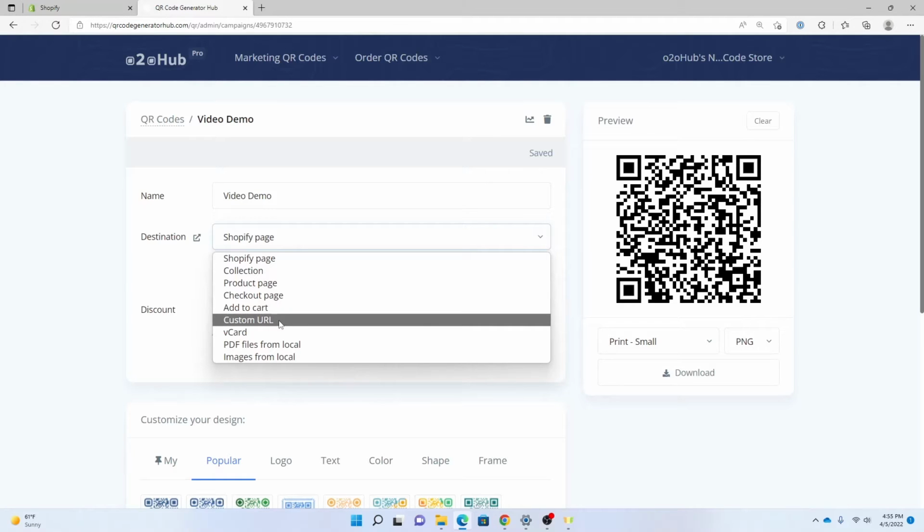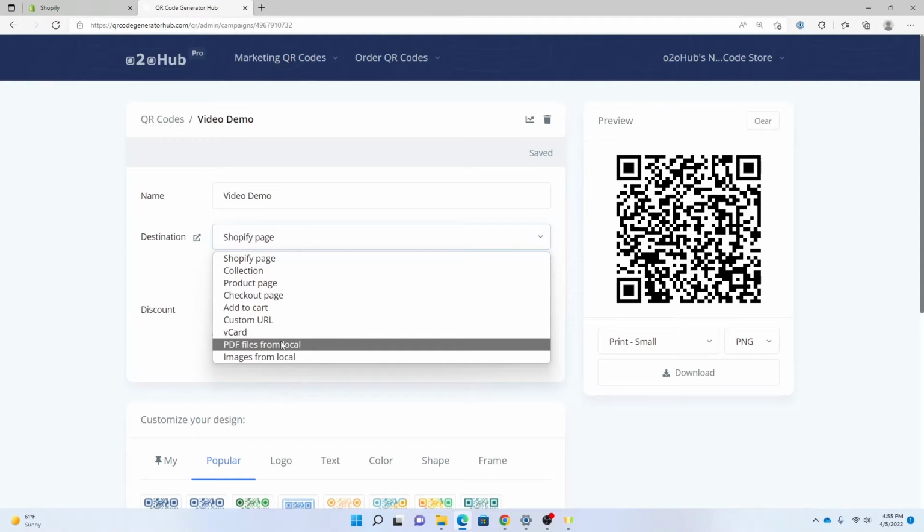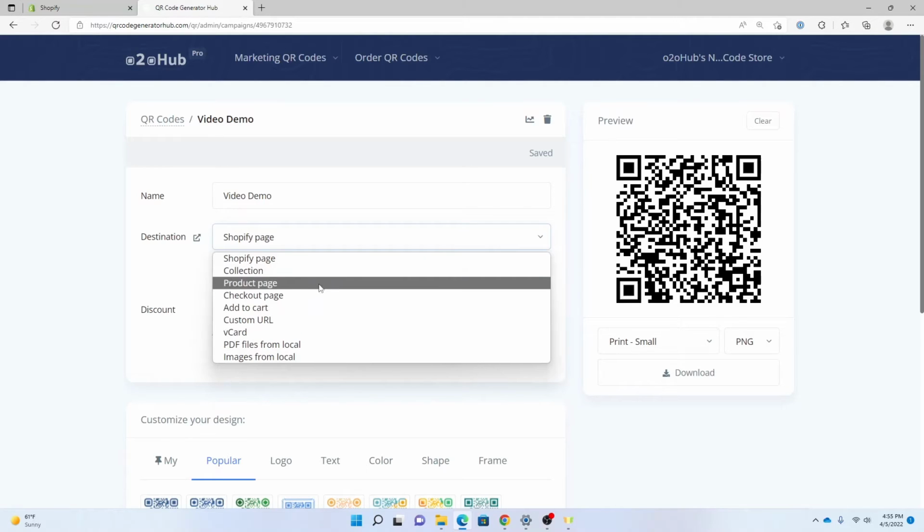We can also put any old custom URL to go to the QR code, and we can make other QR codes. We can make a V-card QR code if we want to have it on our business card, or if we want to have a PDF that gets loaded when someone scans the QR code. For example, say we have a product manual that we want to put with our product when it ships out. We can have a QR code that just loads up a PDF. But the most common is to go to a product page. So we're going to show that.